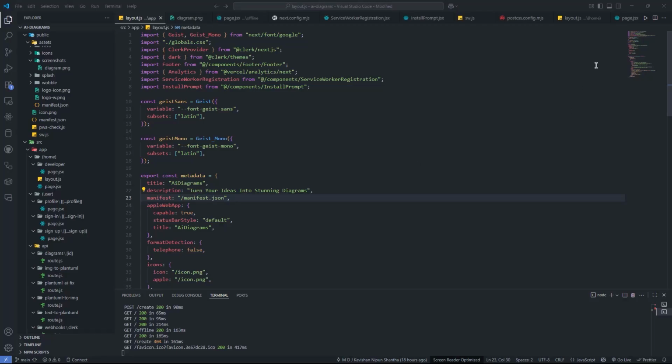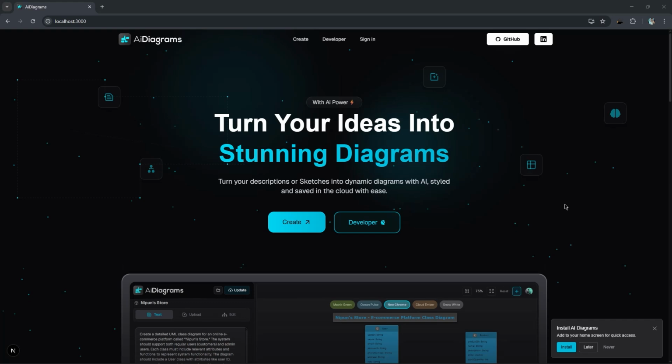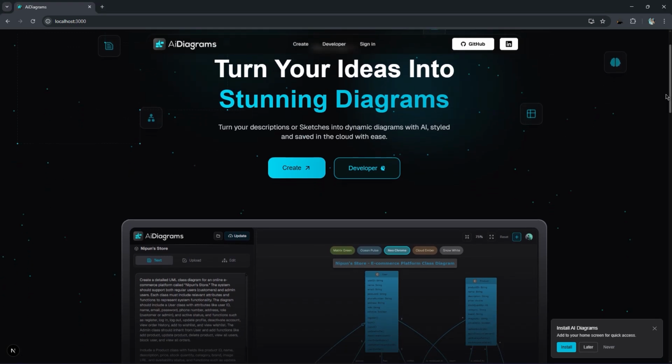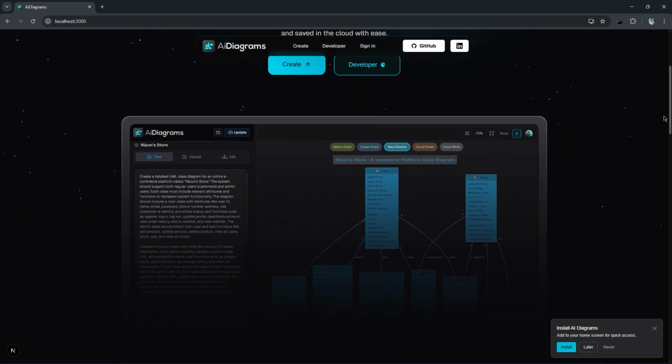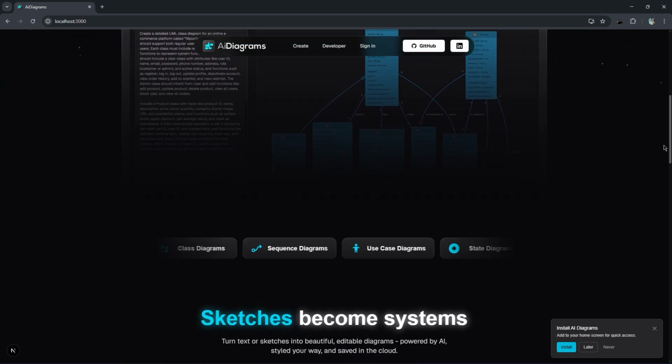Hi, this is my latest Next.js full stack project that I'm working on for past few months. It is called AI Diagrams and it is an IT related diagram generation tool. Basically, to generate diagrams, users can describe their systems in natural language or they can provide a sketch of a diagram. Then they can generate the editable diagram using artificial intelligence.